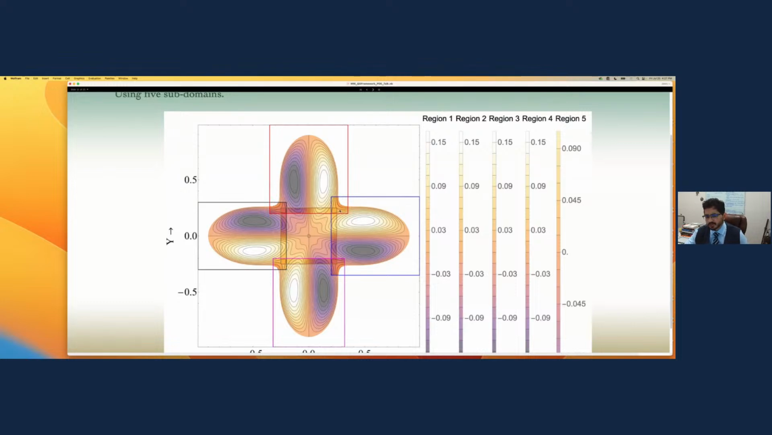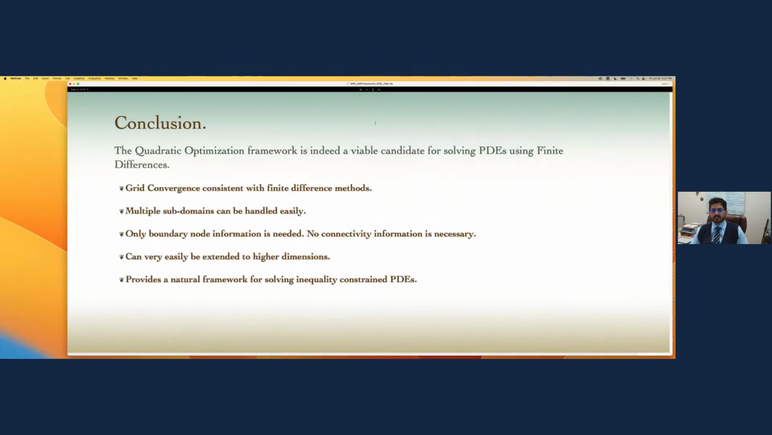Again, the same convergence property exists. I know I've run through this, but the math is basically just the same thing. You just have to add more and more constraints in there, but that's pretty much it. So the conclusion that I have is that you could use the quadratic optimization framework. It is a viable candidate to solve PDEs.